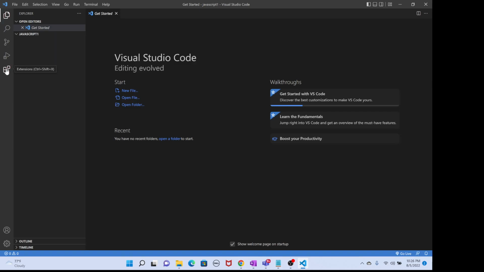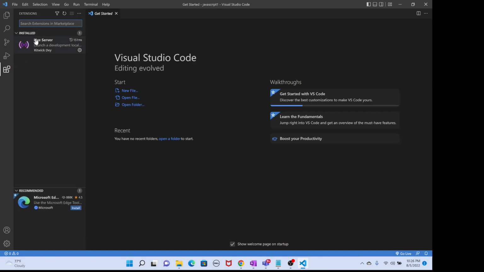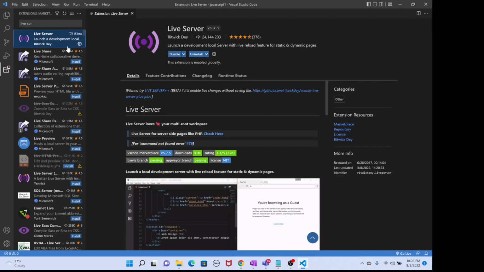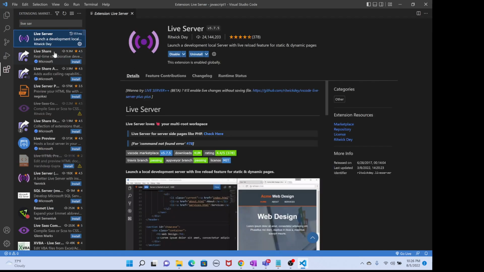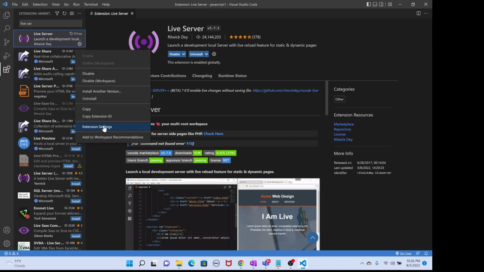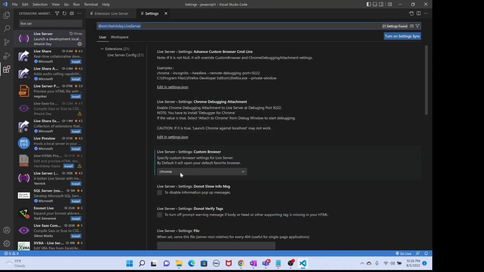The extension that I'm going to ask you to download is Live Server. Just type live server. I already downloaded it, so you should just click and install it. There is an additional setting that I like to set. My favorite browser is Google Chrome, so I set the browser to Chrome, but you could set it to any browser you would like to.